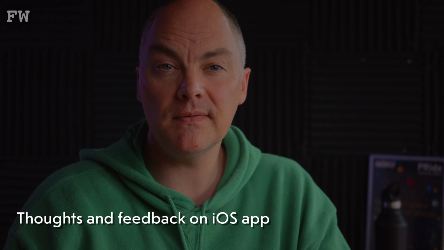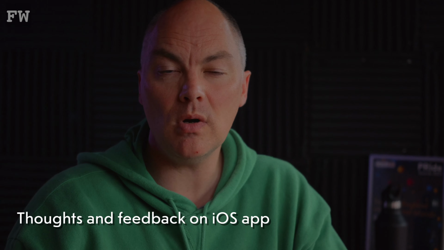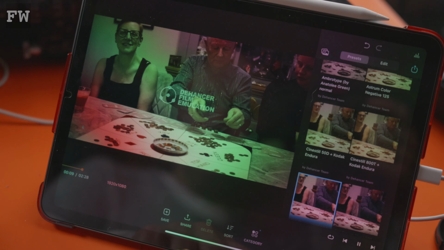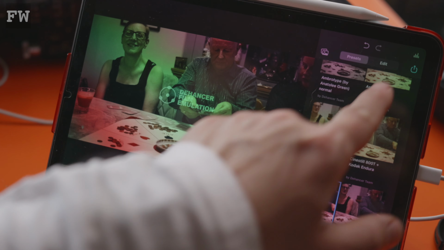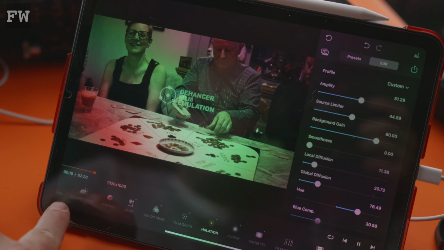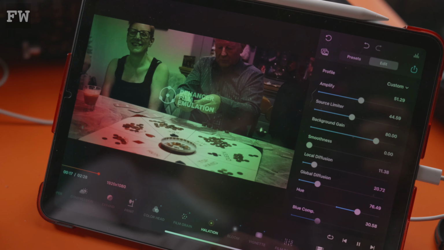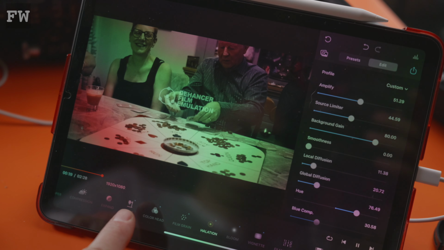The iOS version of Dehancer has a great UI. The visual reference for the film emulations makes it a bit easier to get started on your film look and to choose a particular stock. The sliders and everything is really nicely laid out, and as I said, it's something which the desktop version could do with.